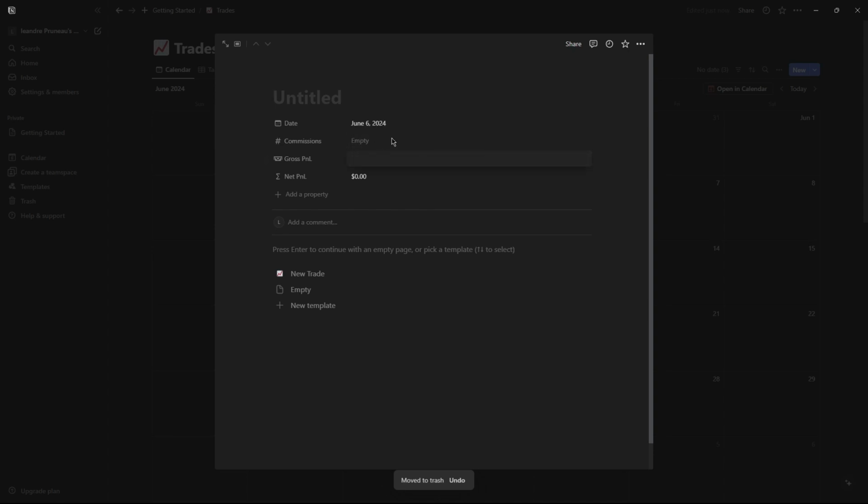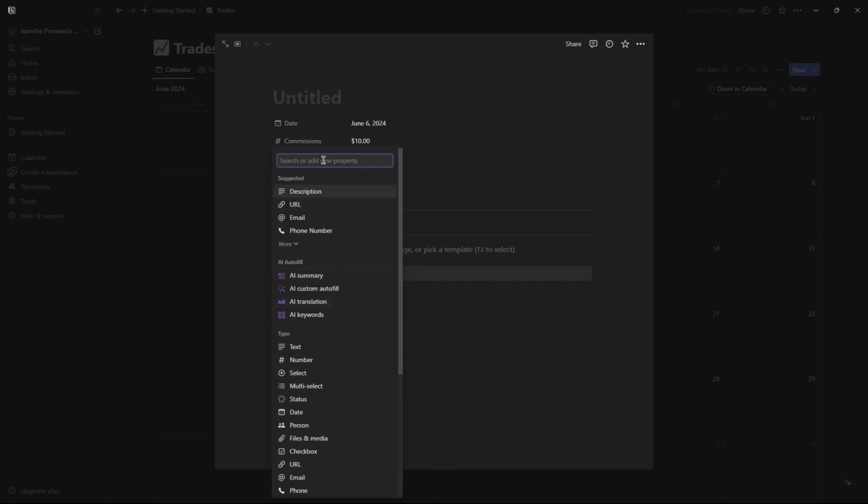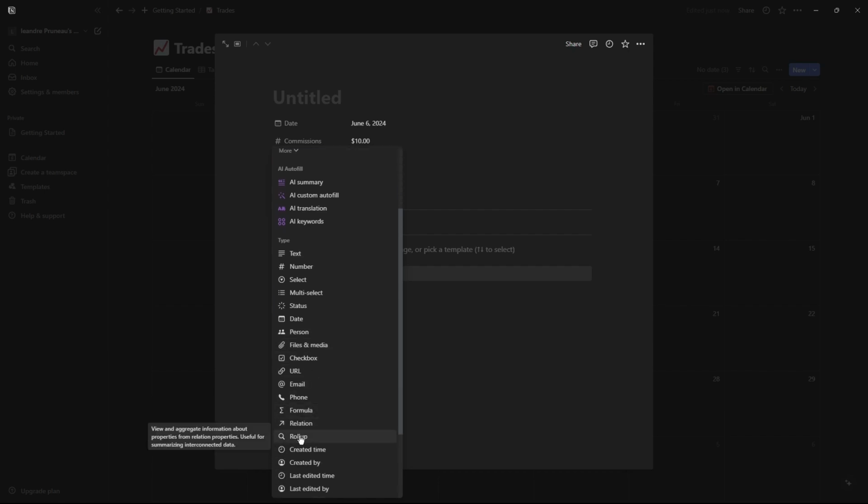So let's say you put in a trade, you made $400 and the commissions were $10. So you see now the net P&L is $390. It'll calculate it exactly for you. No need to do anything. You can add a balance, right? But we didn't create the accounts page yet. The way you do that is you would do a relation or a roll up, one of the two.